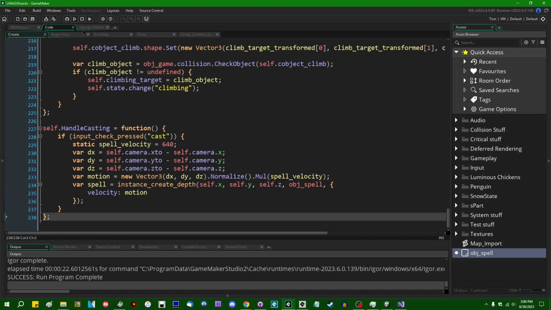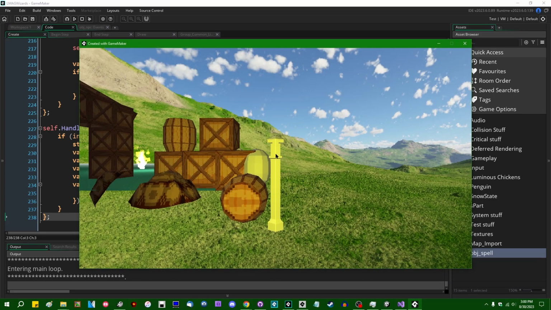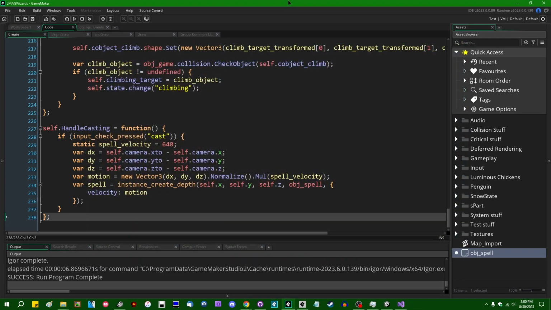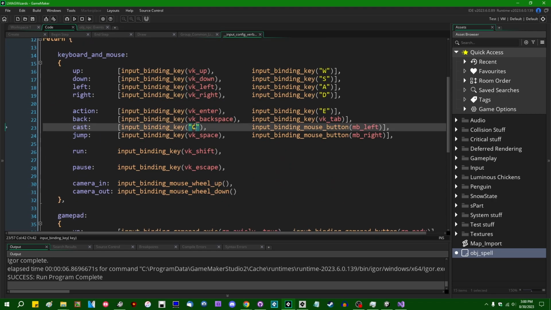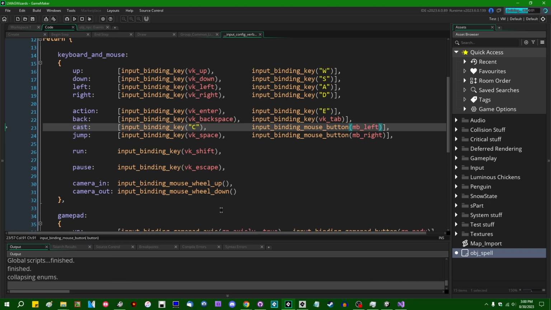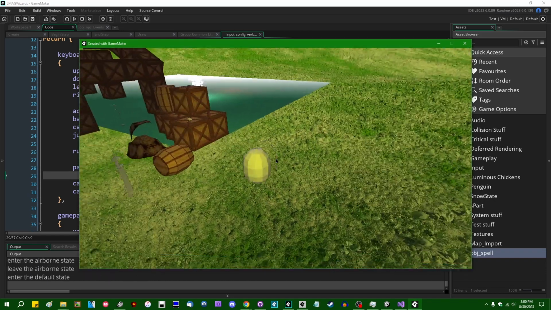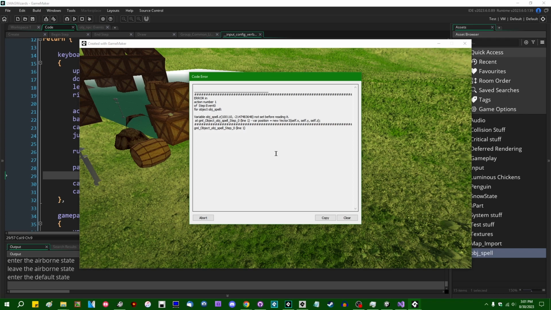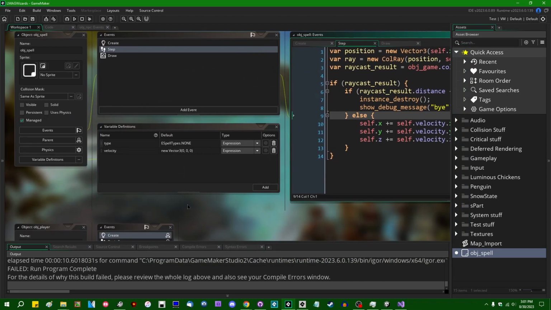So that should create a thing if I click the mouse, hit the cast button. What is the cast button? Wait. Cast is C or MB underscore left. Alright. I was hoping it was MB underscore left. If I hit the cast button, I should be able to see, briefly, a crash message, because we do not have a Z value here.